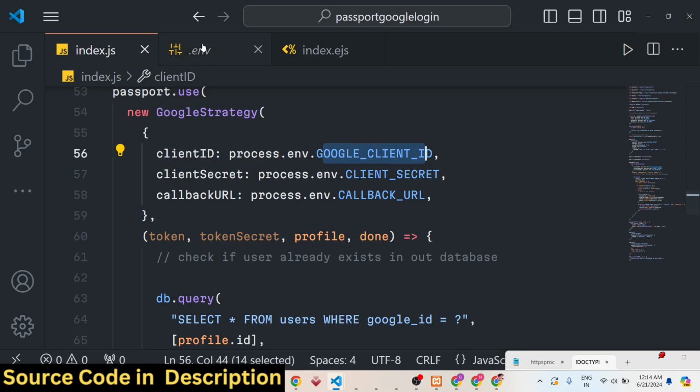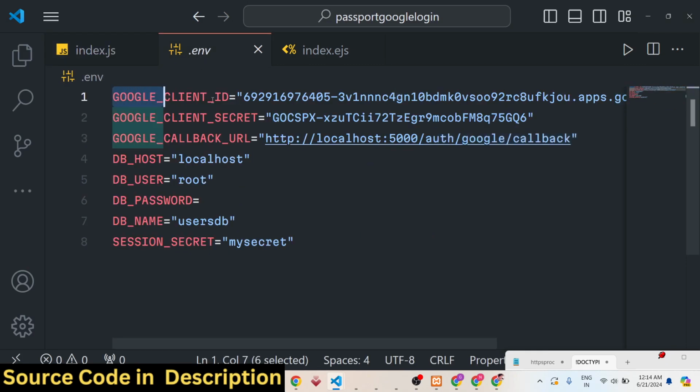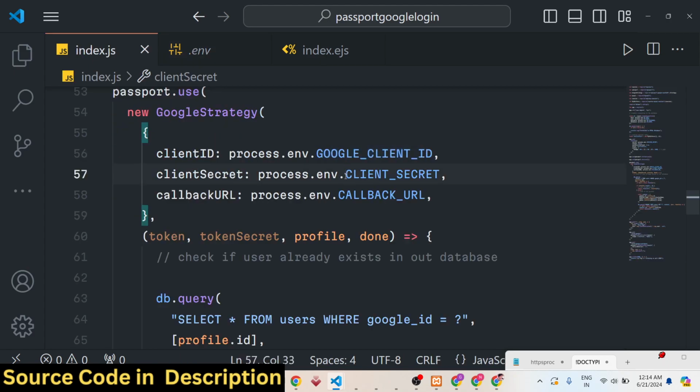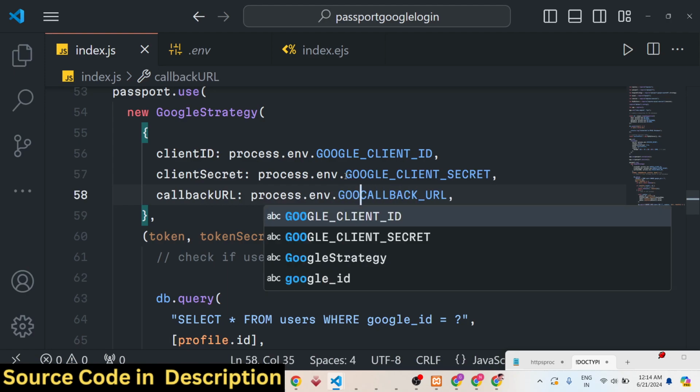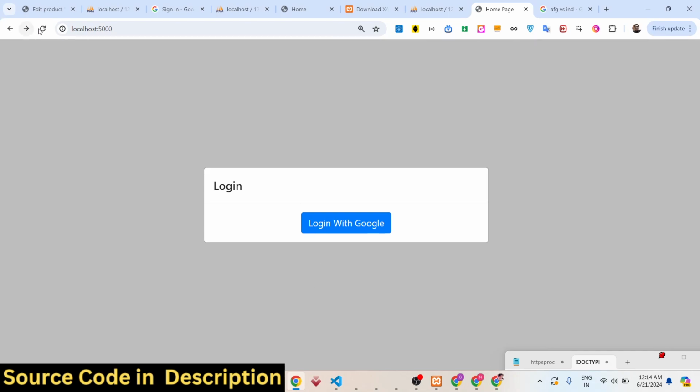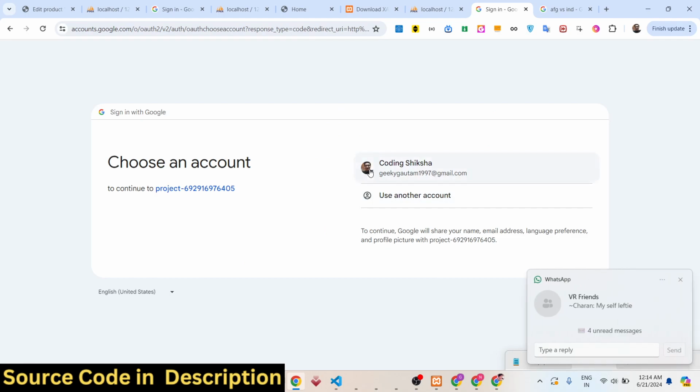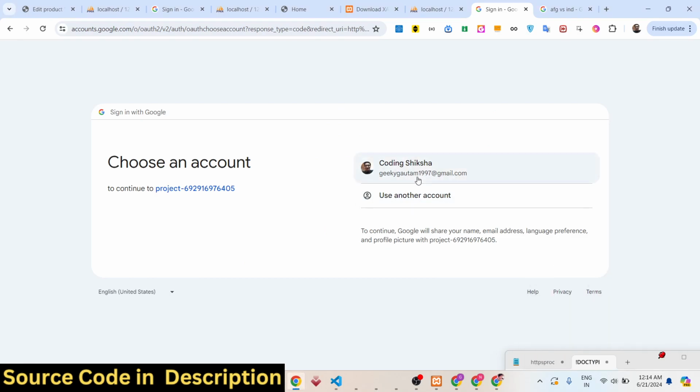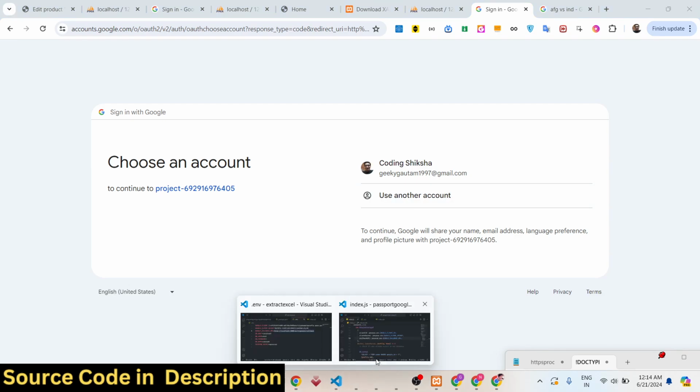Google_client_ID. If I just see the .env file, we have Google underscore client secret, Google underscore callback URL. But if you see right here, we forgot to put Google right here, Google underscore client secret and Google underscore callback URL. So this is the case, guys. And now if you refresh, click on this button, it will redirect to your account screen where you can actually select your account and click the allow permission. So now it is working, guys.